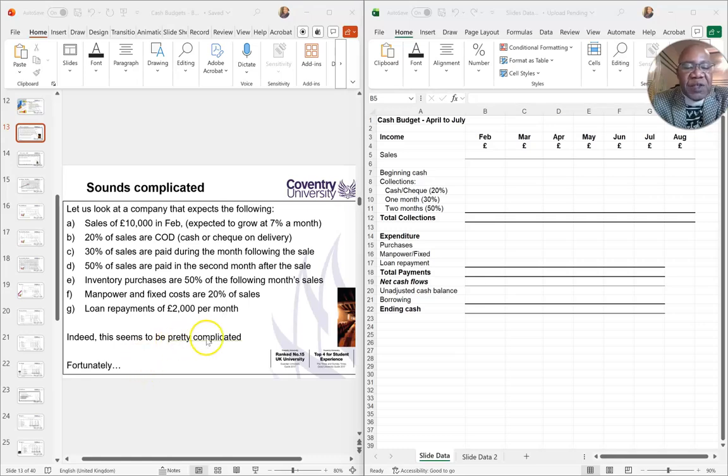Indeed, this seems pretty complicated. But with Excel, it is not complicated. So let us use Excel. With Excel, it's like a store, and so we're going to arrange the figures bit by bit. So let us demonstrate how we can do it in Excel.